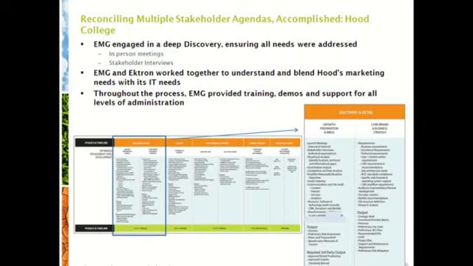And while we were in Frederick, we also conducted stakeholder interviews, so breaking down all of the different people and the different departments that were going to be involved in this project and understanding exactly what they were looking for. So we could distill those needs and find commonalities across the departments to make sure, again, everybody's moving in the same direction. And both EMG and Ektron work together to understand and blend Hood's marketing needs with its IT needs. So again, this is on the front end a very marketing heavy project, and on the back end it requires a lot of integration with Hood's IT department to ensure that they have the support and the know-how to really implement this and to make this website continue to work for them in the future after implementation.